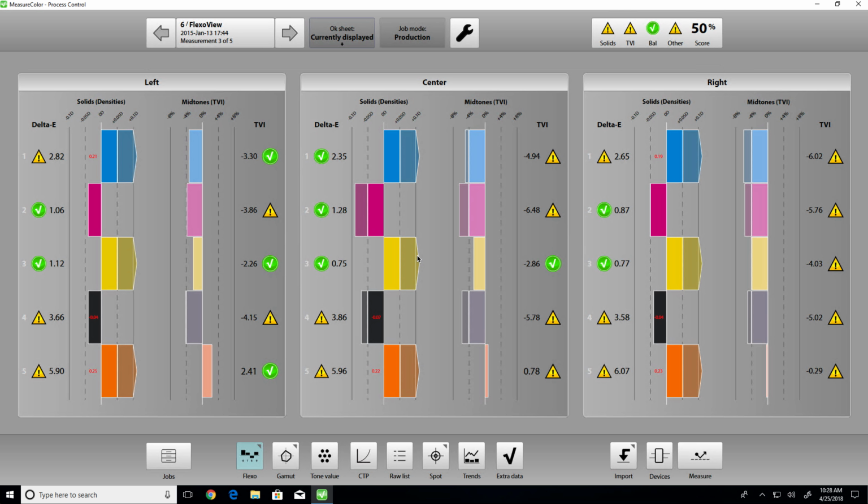This is Dan Uris from MeasureColor, here to introduce Flexoview. Flexoview is a very neat capability of MeasureColor to see the results of multiple color bars measured simultaneously.